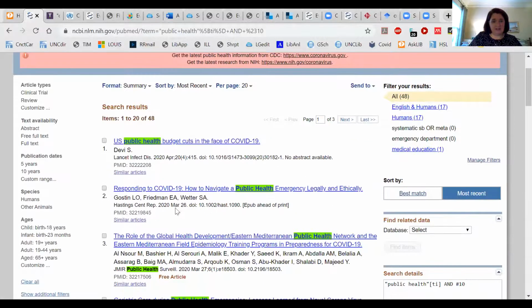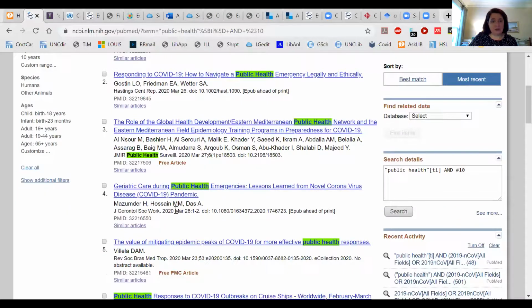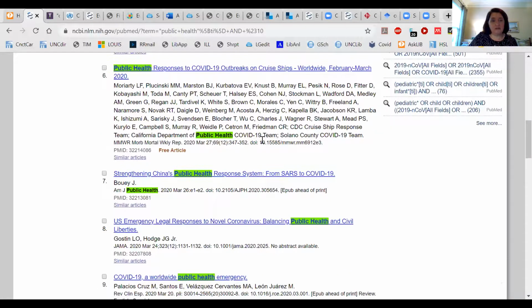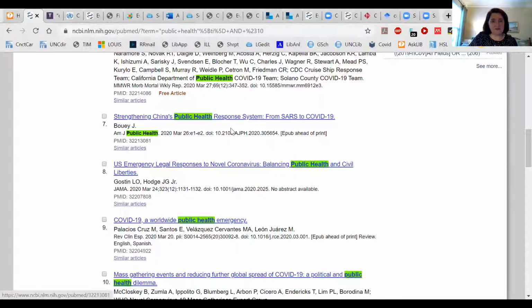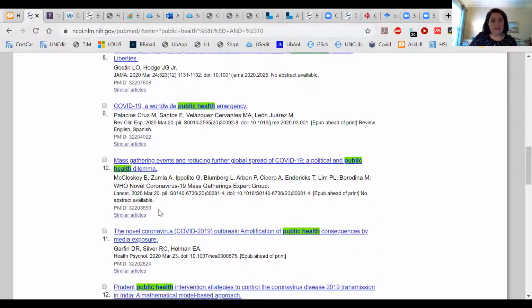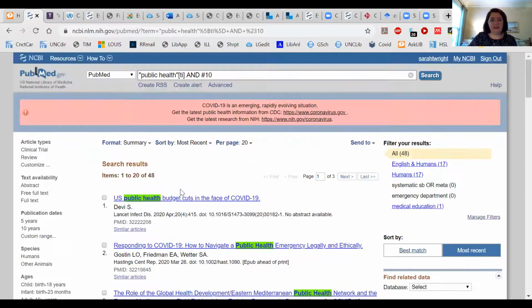U.S. public health budget cuts, how to navigate a public health emergency legally and ethically from the Hastings Center report, public health journals. Here's an MMWR morbidity and mortality weekly report, which are more statistically based. So as you can see, a worldwide public health emergency. Here's one from Lancet on mass gathering events and reducing further global spread. So as you can see, we're going to take that search string again for PubMed, and we can add other terms to it. So let's do another couple searches.